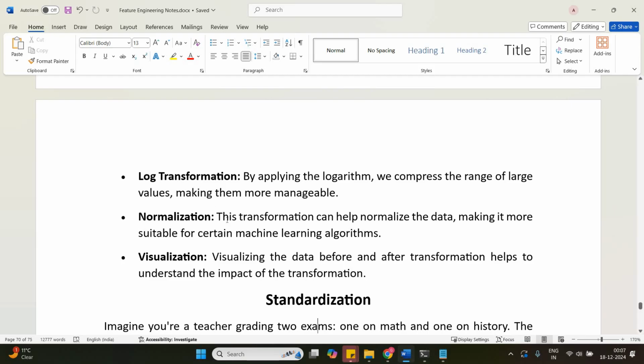What is normalization? The log transformation can help normalize the data, making it more suitable for certain machine learning algorithms, right? Because the machine learning algorithms we are using are really sensitive to outliers, and to values which are really smaller or really bigger compared to the other values. If some value is really big compared to other values, the model may consider it an outlier, an exception case that somehow has happened.